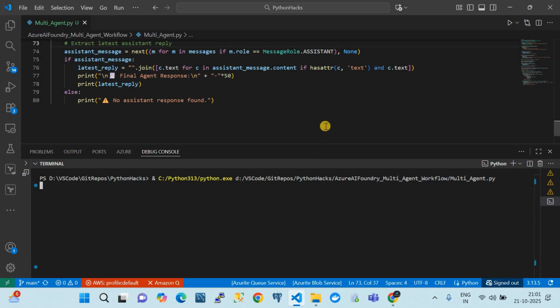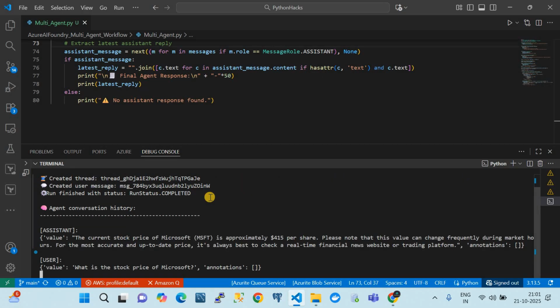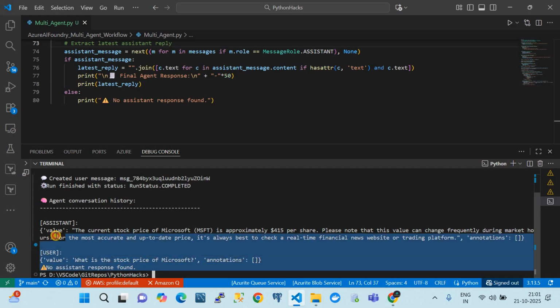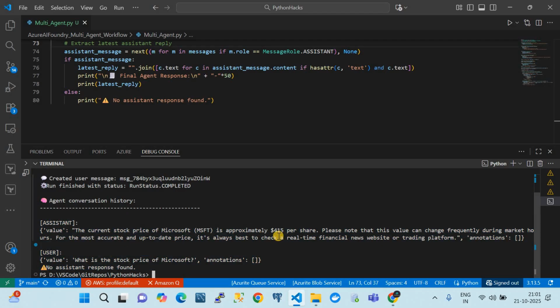We are executing this script to create the agents. You can see that it has created a main agent and a thread. It also created a message within that thread, and it has finished the invocation; the invocation status is complete. Ignore the order, but the user has asked, what is the stock price of Microsoft? And the assistant, the agent that we created programmatically, has given the response that the Microsoft share price today is approximately $415, right?